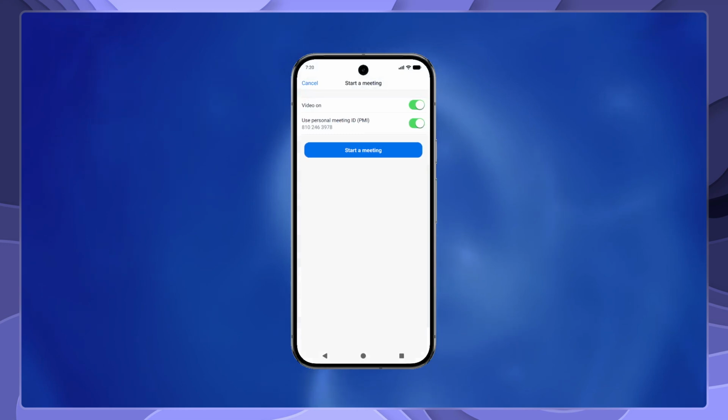Tap on the meeting option from your dashboard. Give it a few seconds to load as the app prepares the meeting interface. You'll see several meeting options appear on your screen. Next, tap Start a Meeting.